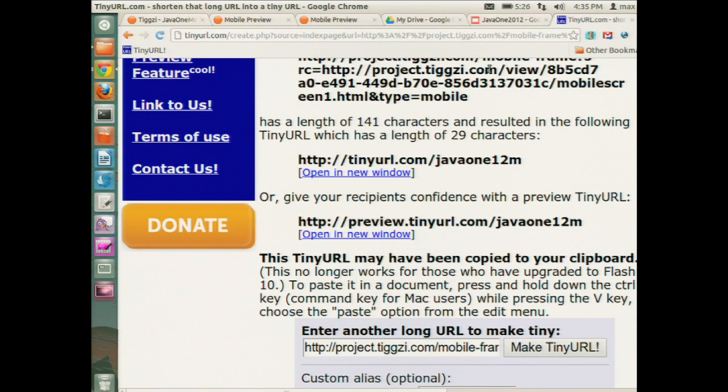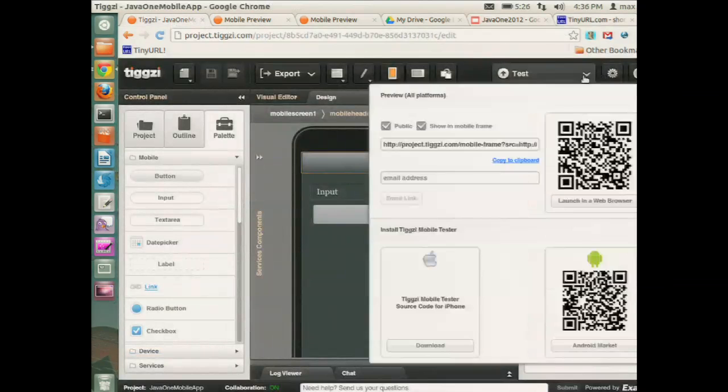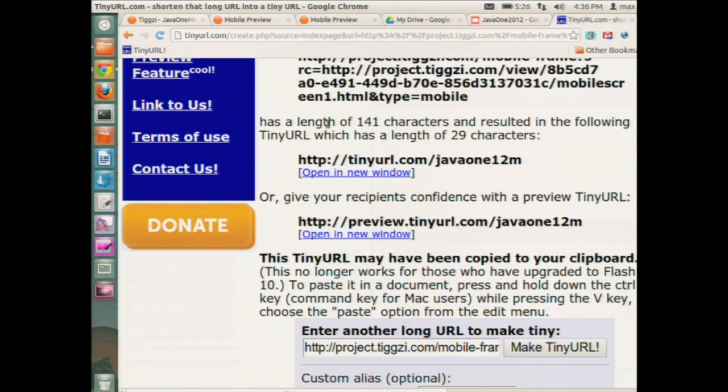Oh, sorry, you're going to get the frame. Let me do it the other way. Sorry, guys, without the frame, you don't want to see the frame on the mobile device. Let me do this. We'll have to create a new one.